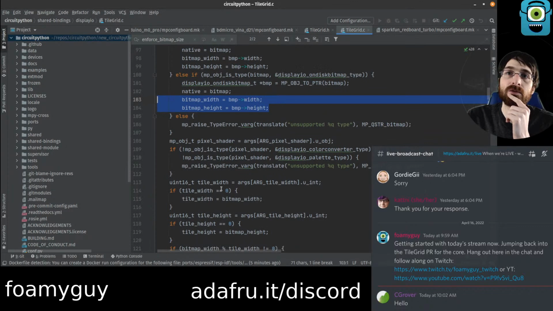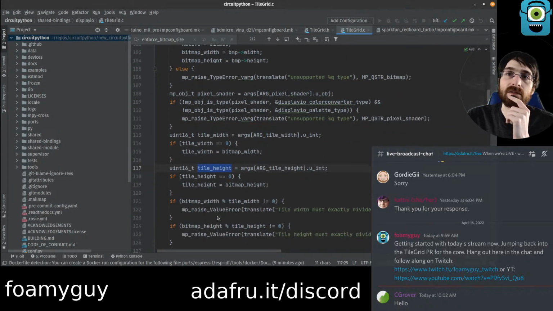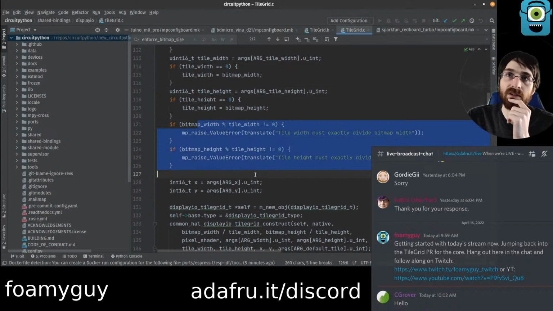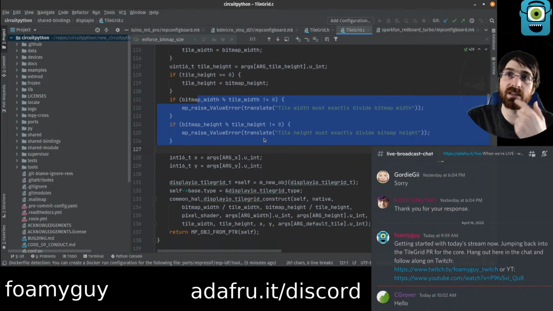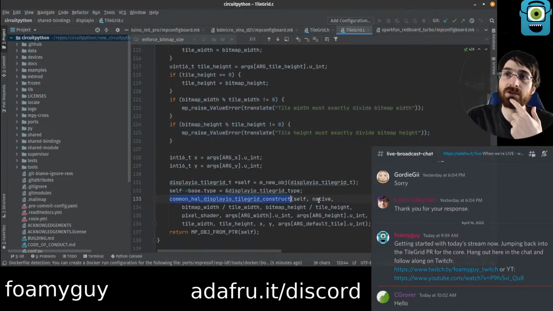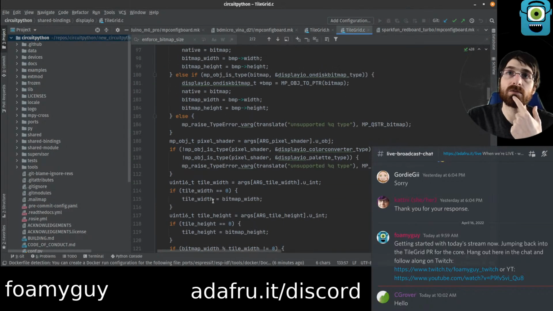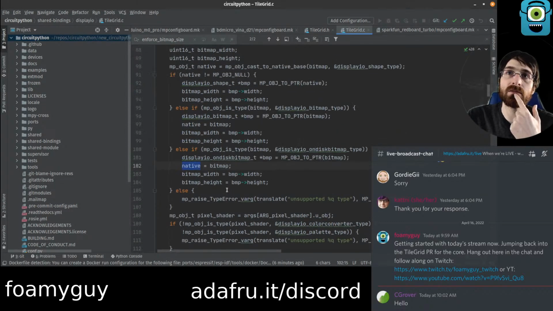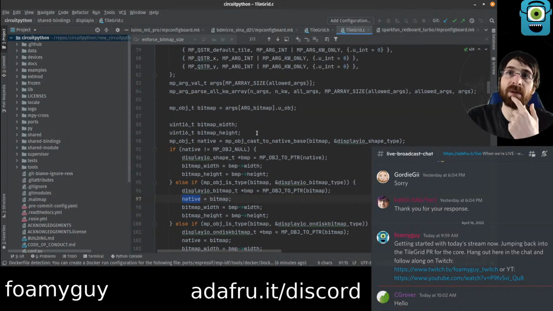It's also creating tile width and tile height. And then it's doing the enforcement of the size like I was talking about before. And then when it calls TileGrid construct, it is giving it native, which was the object that it created here. Well, I mean, it didn't create it exactly. It was passed into us, and then we turned it into this MP object T native. We put it in this variable native.